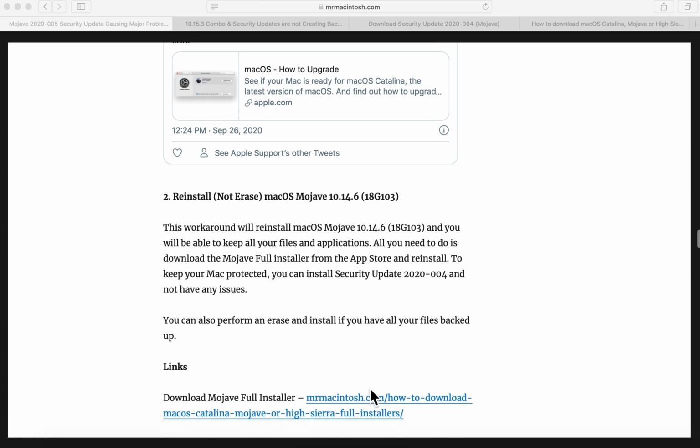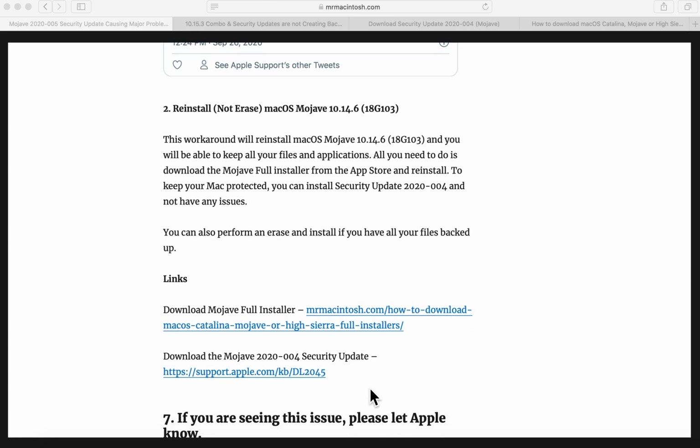Okay, we've got some ways to do it. The way you want to be able to do it is you want to reinstall the base full installer over the top of your current operating system. The beauty of this is that you get to keep all your files and you get to keep all your applications. You're basically replacing all of the system files with a fresh copy of 10.14.6 18G103. That's the latest full installer that's available from Apple.